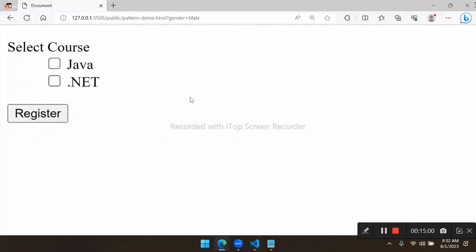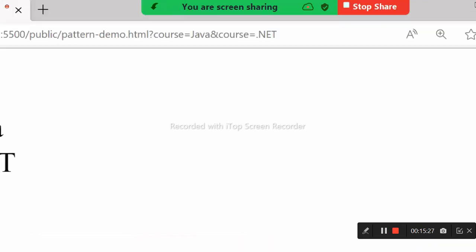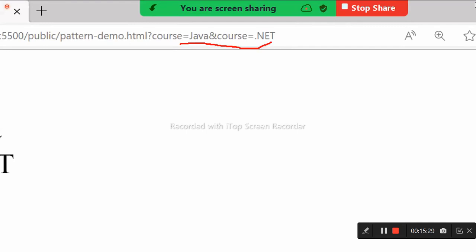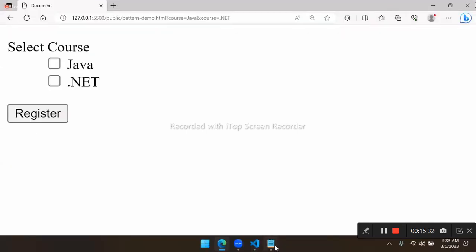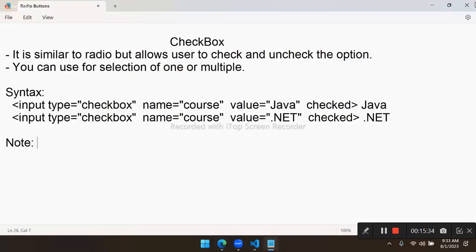What is the nature of a checkbox? The user can select and the user can deselect. You don't need mutex. Radios will not have that behavior; radios have to work with mutex. You can choose one or you can choose more than one. And when you submit, remember these also will submit on as value. If you have to submit any specific value, then you have to give the values. If value is not defined, these also submit the same, right?